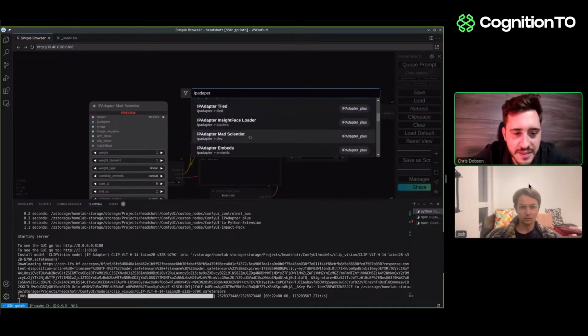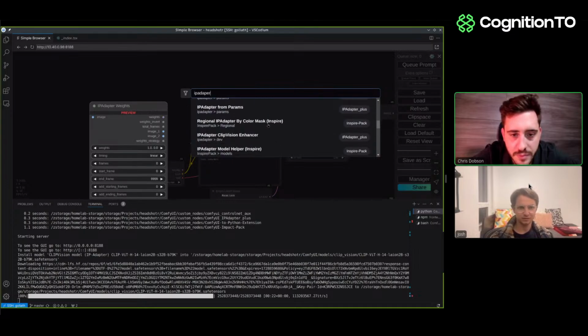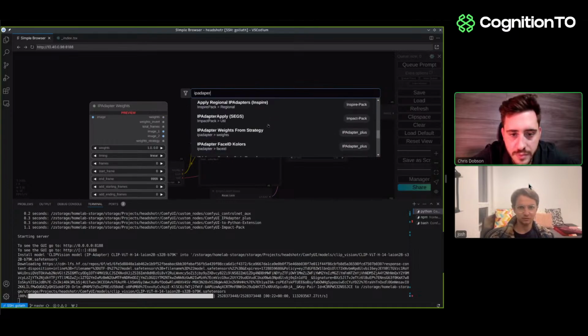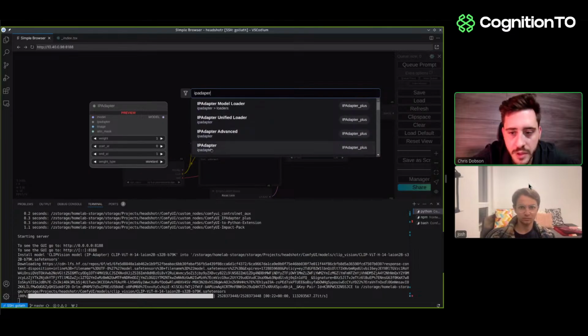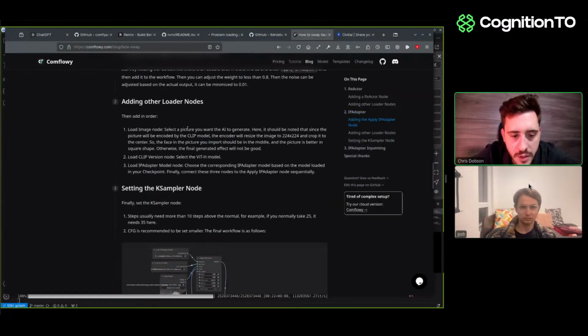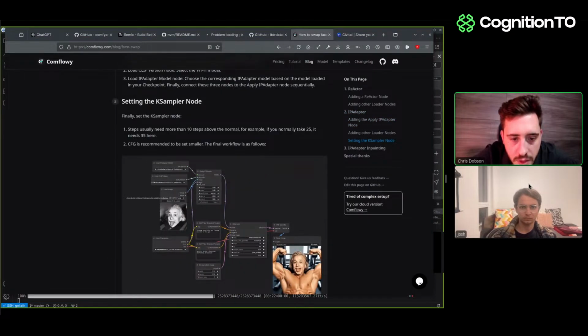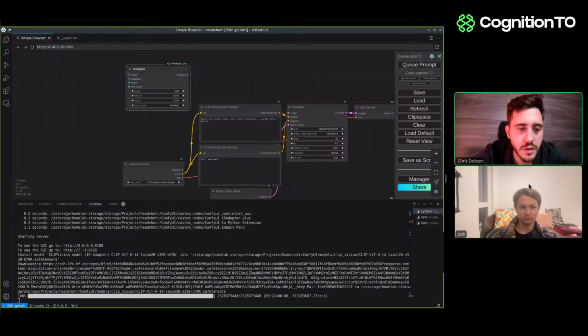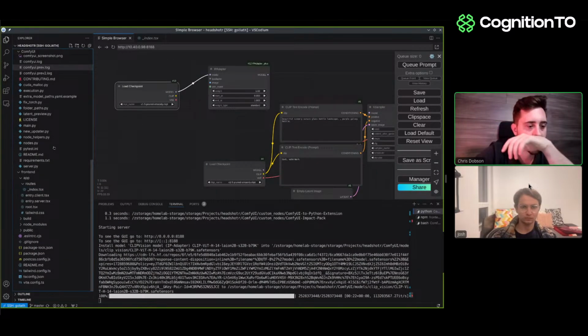Mad scientist. Yeah, let me try this. I think that was just an old way of doing it. So that matches the model. Okay, and so this model, we're gonna use the checkpoint loader. And why isn't that showing up there?